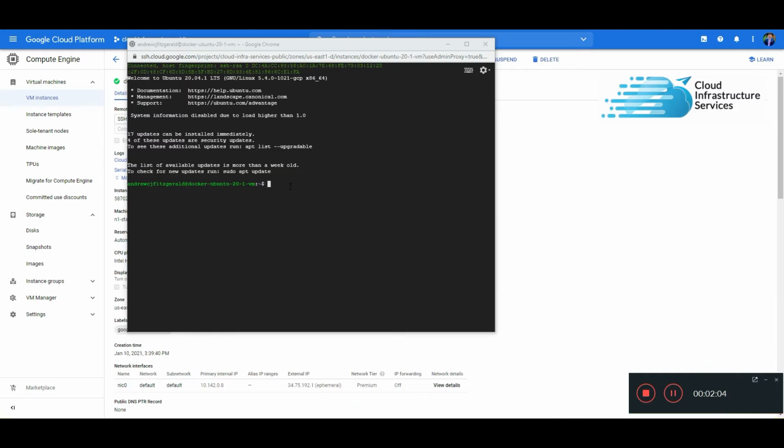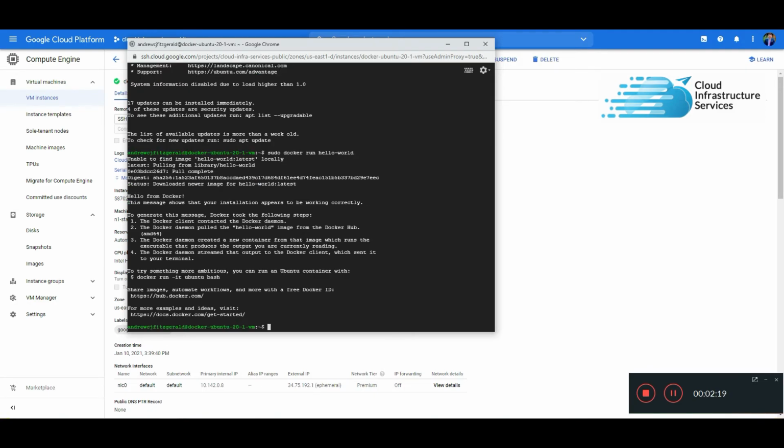So what I'm going to do, just as a little test, I'm going to install the Hello World image, pull it down from the Docker Hub. So run that, and that has pulled down the Hello World image from the Docker Hub, which means it's ready to go. So you can go ahead now and start building your Docker containers.